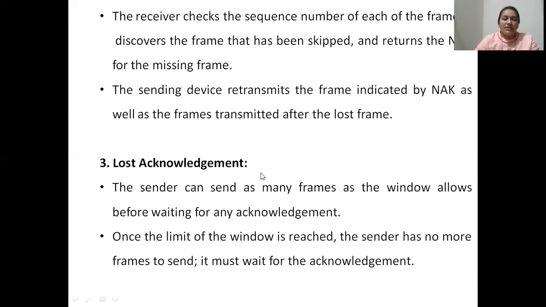So this is a scenario when the sender has sent a frame, the receiver has received it properly and has sent an acknowledgement back, but the acknowledgement frame itself is lost during transmission. In such a scenario, also retransmission occurs.